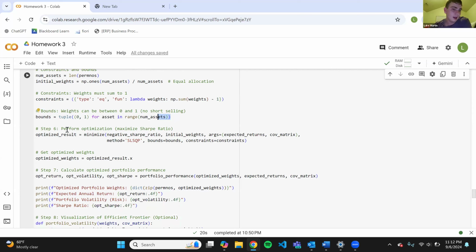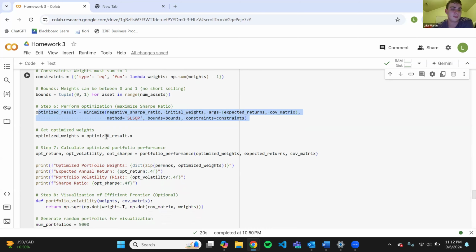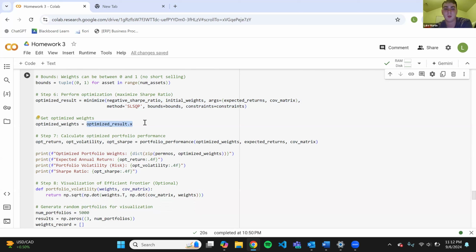Step number 6, performing optimization. And so this is taking our results and uses sequential least squares programming to maximize our Sharpe ratio. This is just trying different combinations of portfolio weights to find the one that maximizes the risk-adjusted return, the greatest amount of reward for the least amount of risk. And then optimize my results, give me the one that is that best reward, least risk.